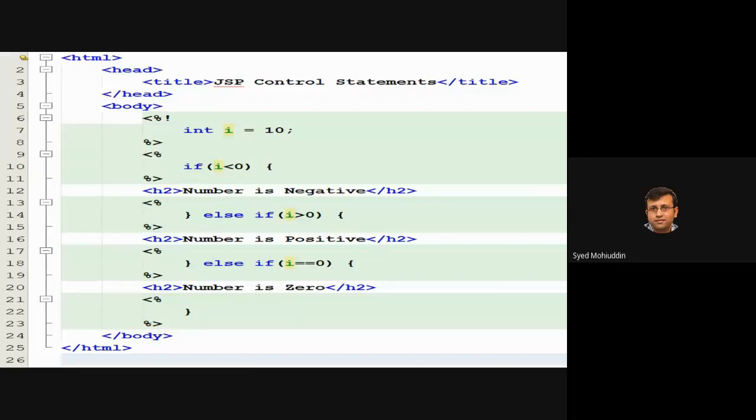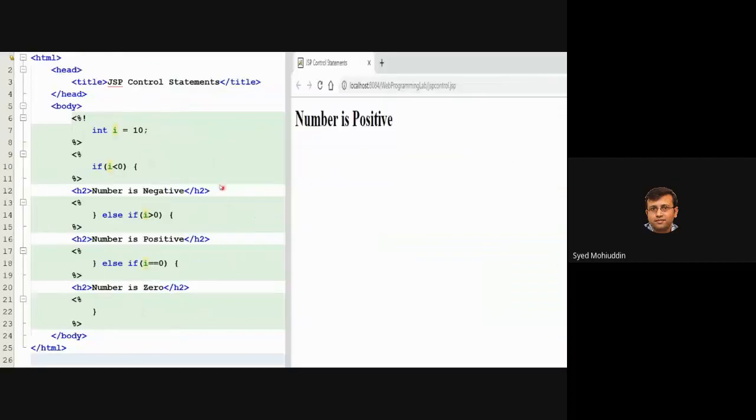Now let us see the output of this program. Here is the output. The output is number is negative. Now we have assigned 10. So what is happening is, the if i is less than 0? No, this is false. If this is false, this part will not execute. It goes to the else if part. Is 10 greater than 0? Then this condition is true. It executes number is positive.